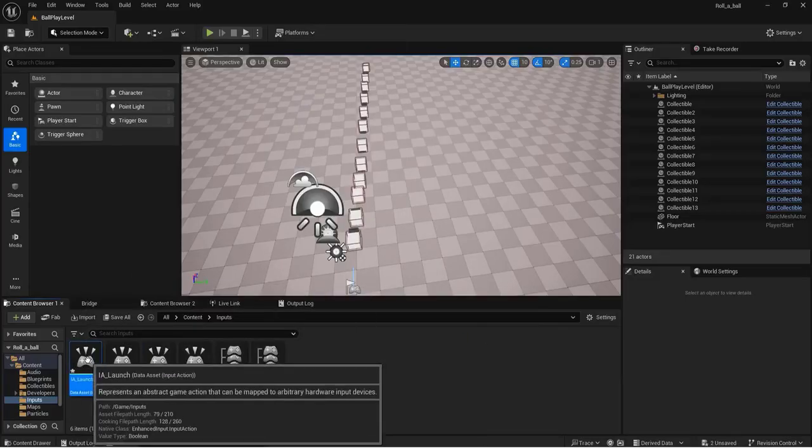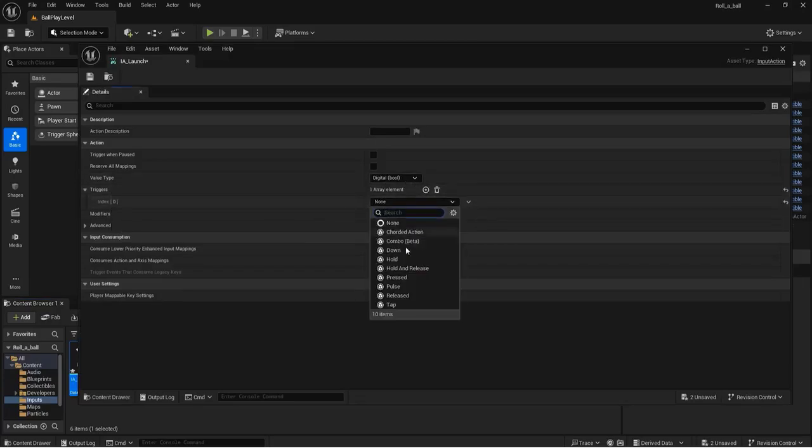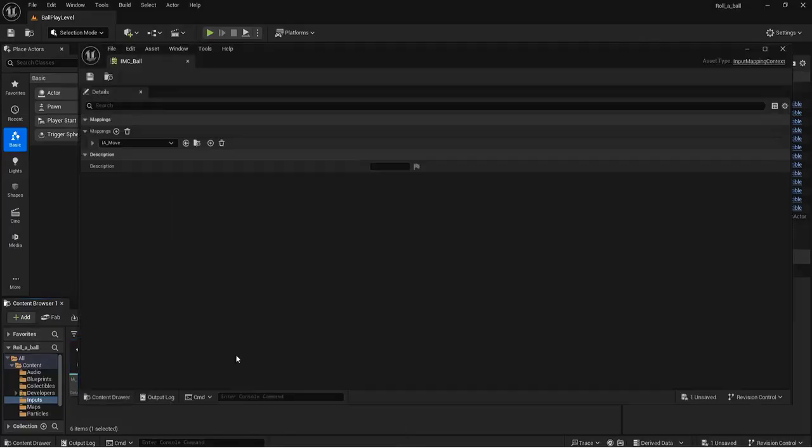We'll double click, and because this is a button press, it is an on or off, one or the other, so it's a digital bool value type. The trigger that we want to use is when the button is pressed. Save this, and we'll put this on our IMC ball mapping context.